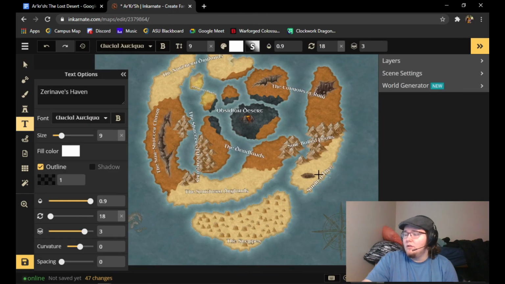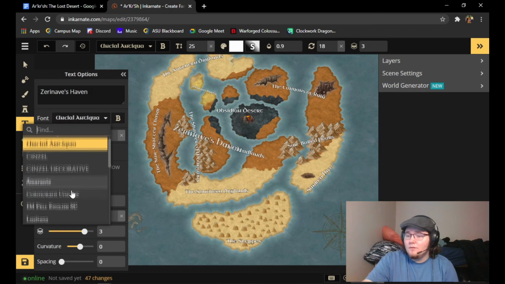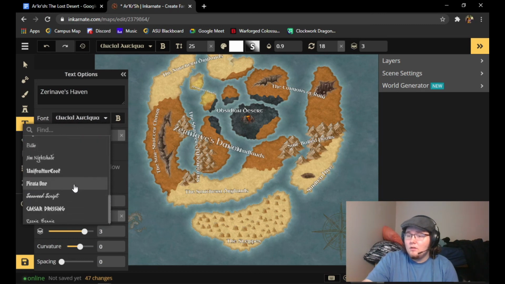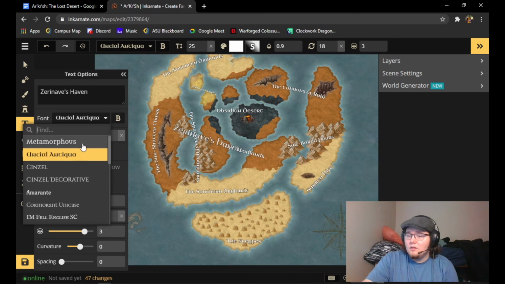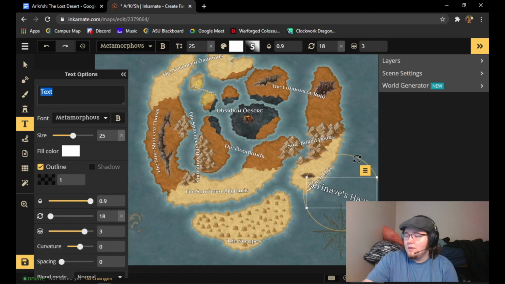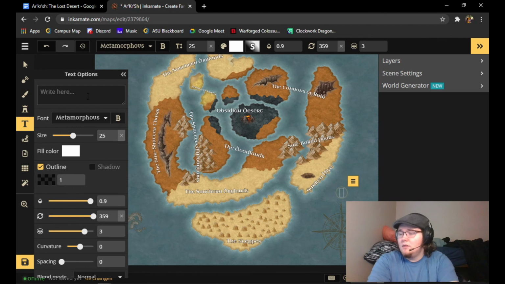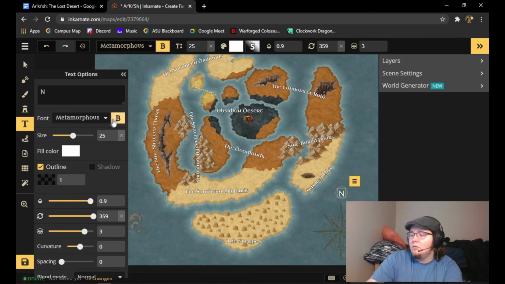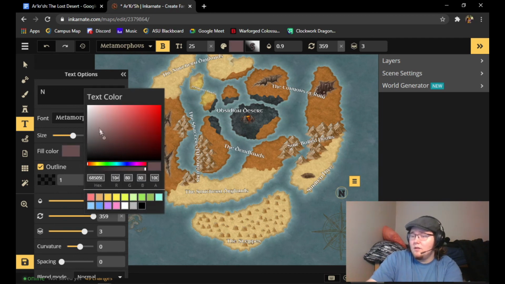I think minus one thing. We're going to set the northern peak up. Let's set where we have our north. But we're going to do this in a different font so that it stands out. We're going to do it in the Metamorphose. Place that, spin it, delete the text in it, just put in N for north, obviously. We'll bold it. We will make it a different color so it stands out. No, we'll leave it white for now. Alright.